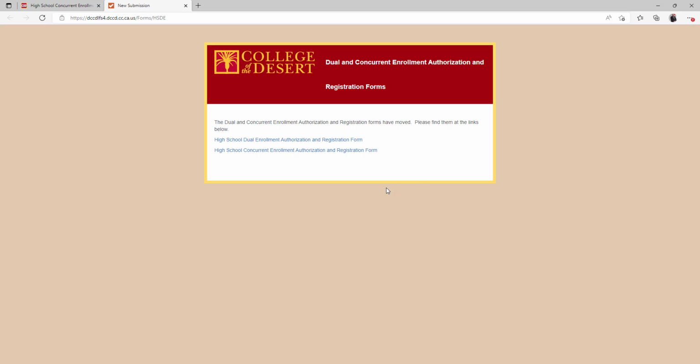In this landing page, you will see there's a link for a dual enrollment authorization registration form and a concurrent enrollment authorization and registration form. If you are taking a class at your high school, embedded in your high school day as part of your high school schedule, that is considered dual enrollment. And you will need to complete the dual enrollment authorization form. So you want to click this very top link.